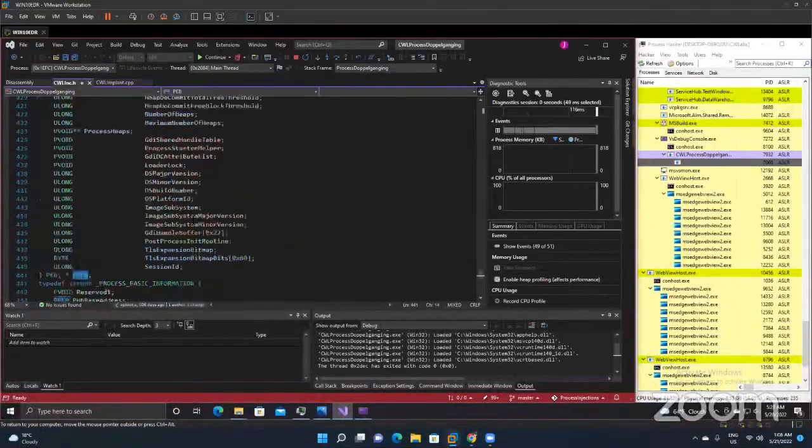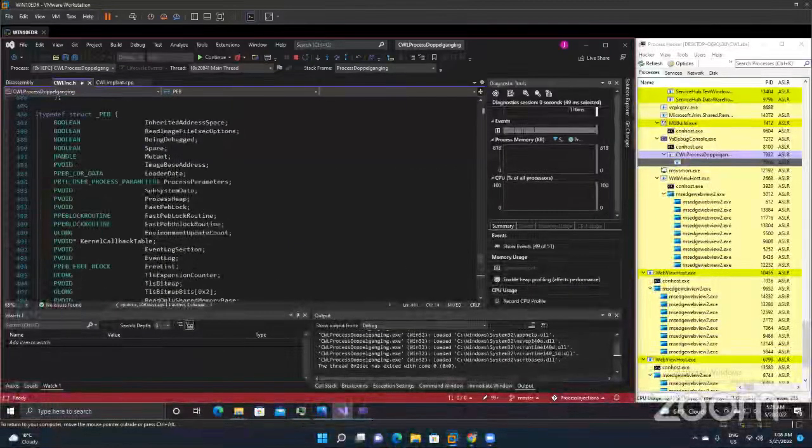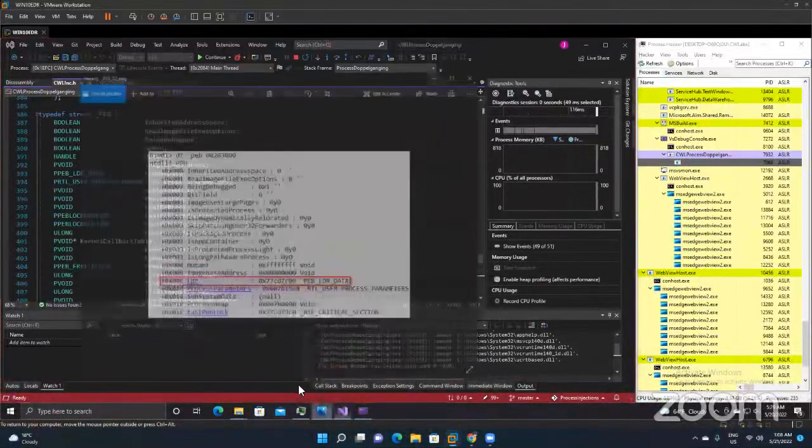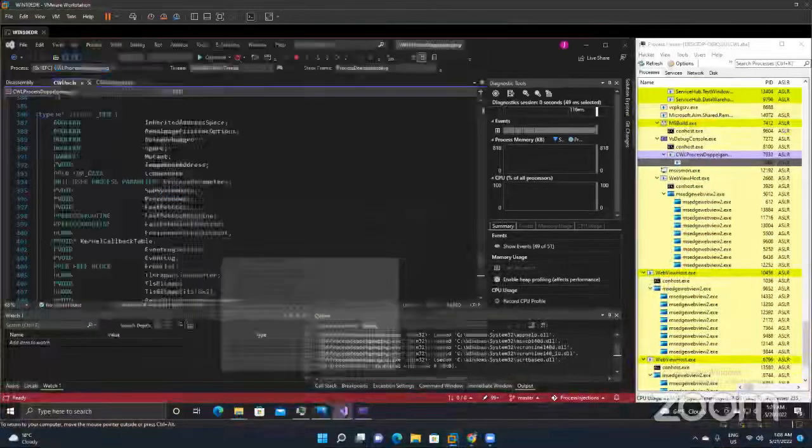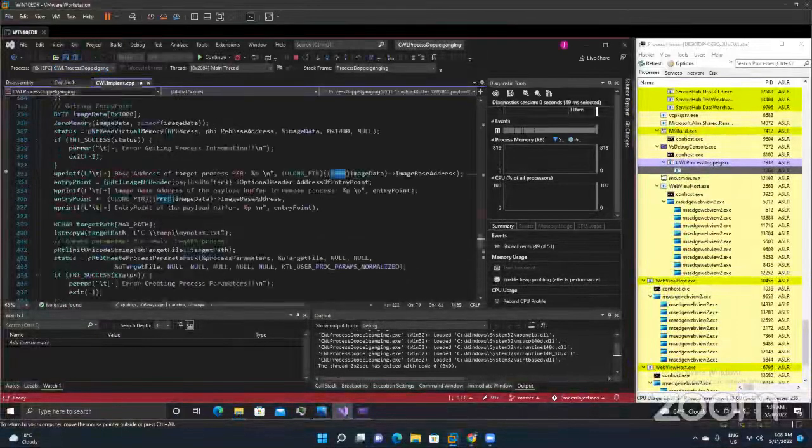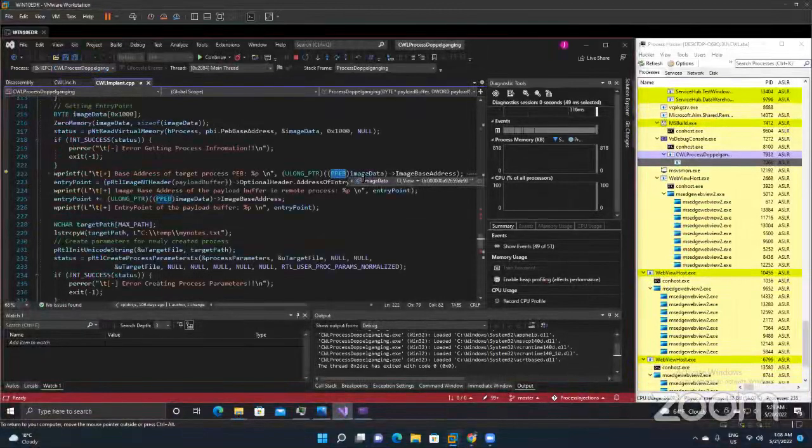If I go over here, you can see this is a very large structure, and this is the similar structure that I showed you before. You can see this structure. So we are typecasting this retrieved data with the PEB, and in here we can see we are getting the image base address. Using RtlImageNtHeader, we will reach the NT header of the payload, and from there we will try to get the address of the entry point.